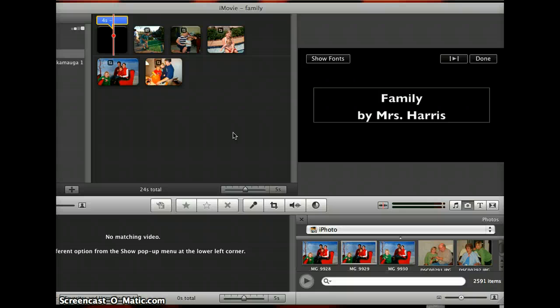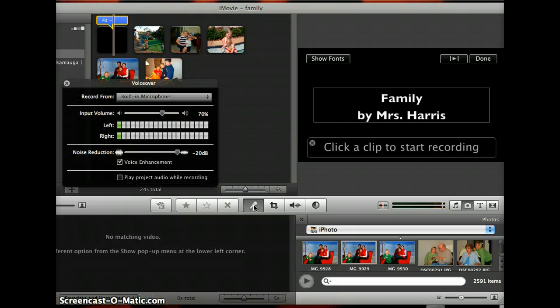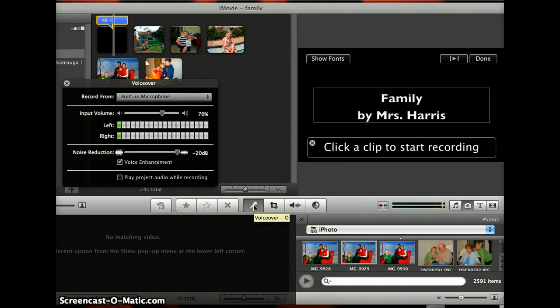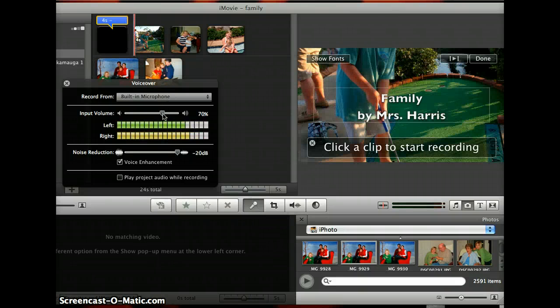Once you have your photos in the order you want them, you will need to provide the directions for each step by recording your voice. To do this, click the voiceover button, which is the microphone. Talk into the microphone and click on the arrow and drag it left or right so that the meters are bouncing a little over half full as you speak, and do not turn yellow or red.